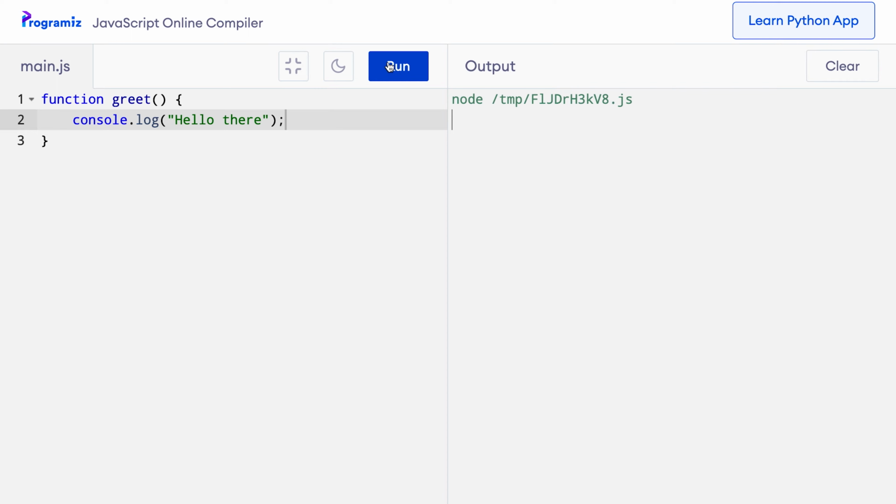This is because in order to run a function, we need to call the function. To call the function, we use the function name with parenthesis. So outside the function, I will say greet and parenthesis and my trusty semicolon. Let me run this code. And you can see that this time I got hello there.